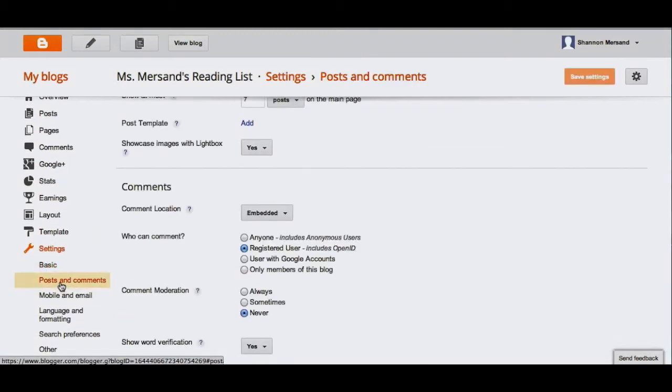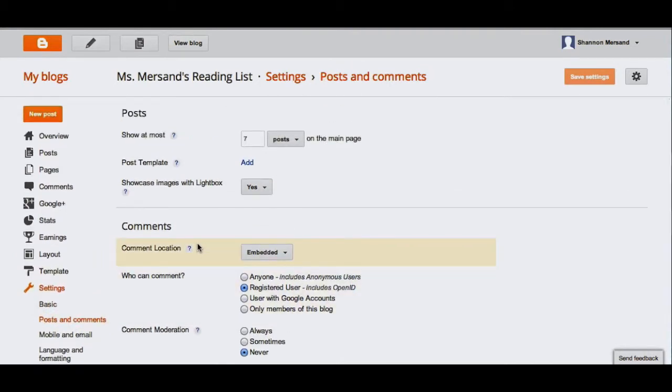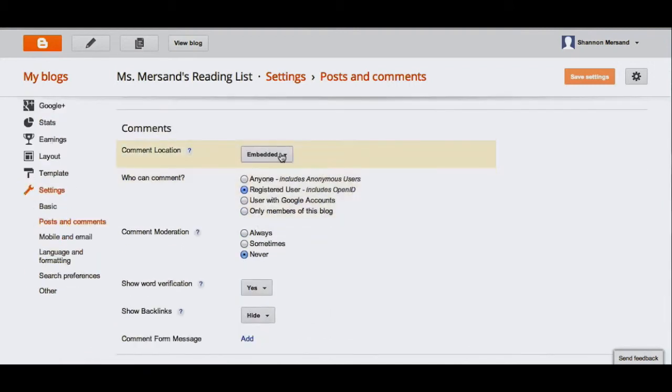When I click on Posts and Comments, I can make changes to how my posts appear. Right now it's set to 7 posts to get posted on the main page. I can create a post template if I'd like. I can showcase images with Lightbox. I can embed comments. I can change who is allowed to make comments.